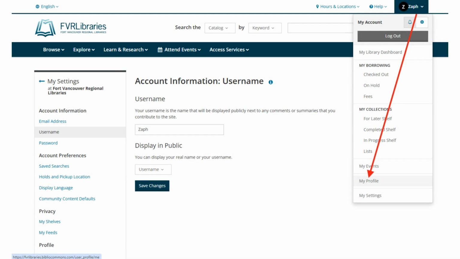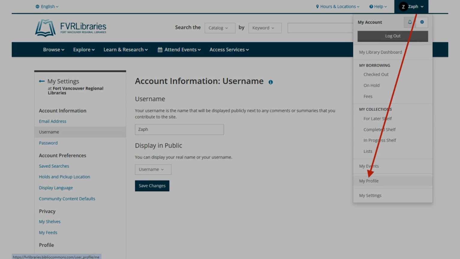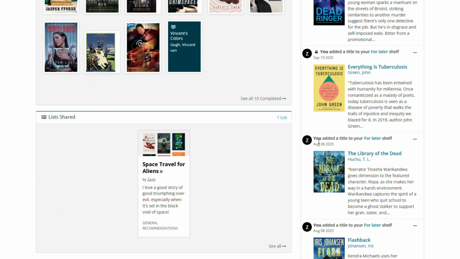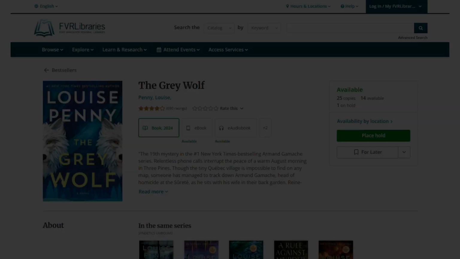Now let's look at a profile with a little more activity by choosing My Profile from the My Account menu. My Profile displays items on my shelves and feed. We can see that the feed is public, but several items have a locked padlock beside them, indicating they are private. Notice the little 3-dot icons next to each activity. This allows us to remove it from the feed altogether, or mark it private or public.